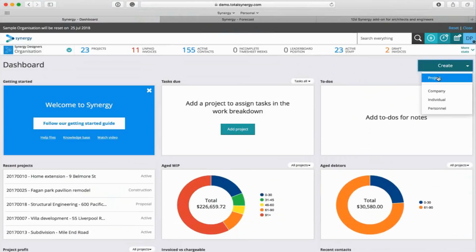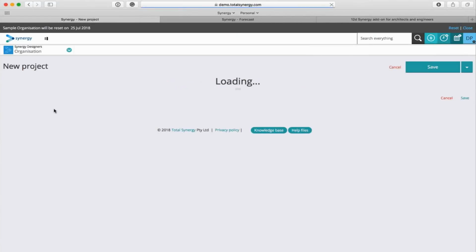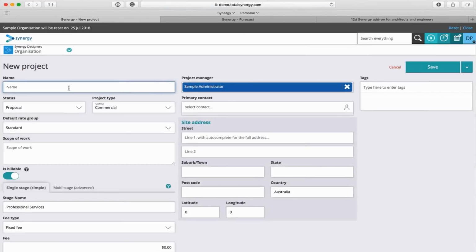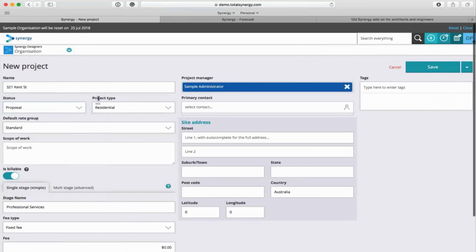To create a project, it's as easy as opening up a create project, deciding what you want to call your project. In this case, we're going to do a small residential structural engineering project. So we'll wait for this little demo account to pop on up here. The project I'm going to call the address of my particular project location. I'm going to set it at a proposal status because we still need to go out and win this particular job. It's going to be a residential type project, and you'll see as I'm filling out all of these attributes can be shared directly across to 12D Synergy, which is really nice.